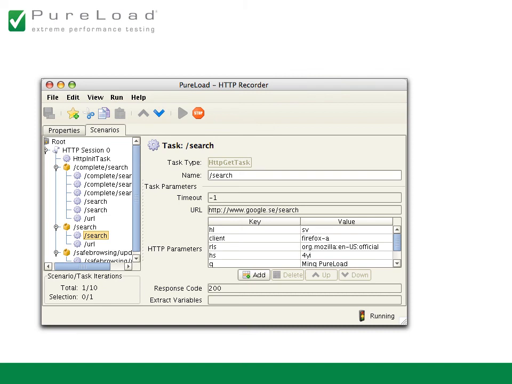You start recording by selecting Run, Start Proxy, or the green arrow button in the toolbar. Once the recorder proxy has been started and the browser has been configured to use the recorder proxy, you can start using the browser. From now on, all requests will be recorded by the HTTP recorder and converted into tasks and show up in the Scenarios tab while recording. To stop recording, use the Run, Stop Proxy menu choice or the Stop button in the toolbar.